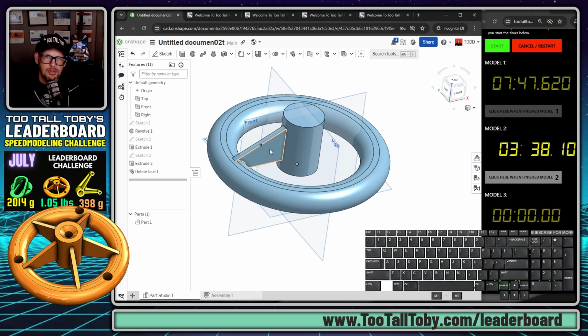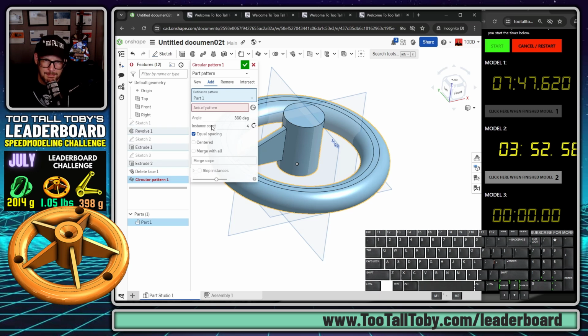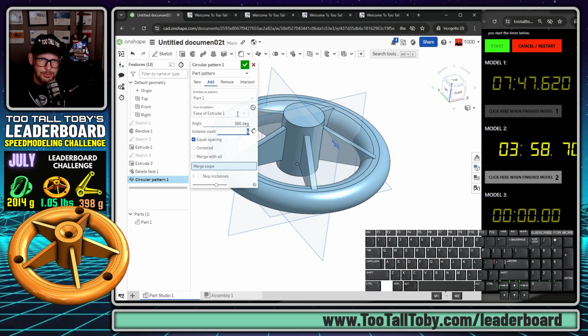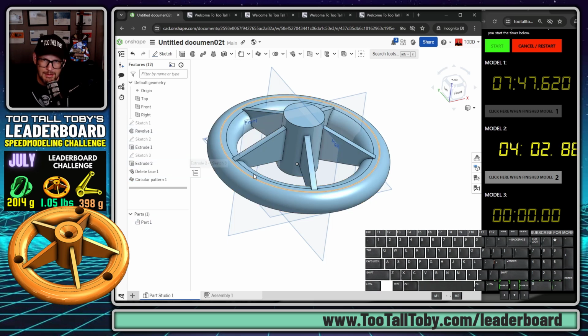Now, at this point, we could do a feature pattern, but we could also just do a full-out part pattern. You know, when I go into circular pattern here, a lot of times I end up forgetting to change this from part pattern to feature pattern. But in this case, we actually probably could just do this as a part pattern. So we could say we're going to create a pattern of this entire body. This is going to be our axis, and we're going to have a total of 5 instances. And since we're doing this as an add, and we're kind of merging everything back together, we're just going to end up with one body.